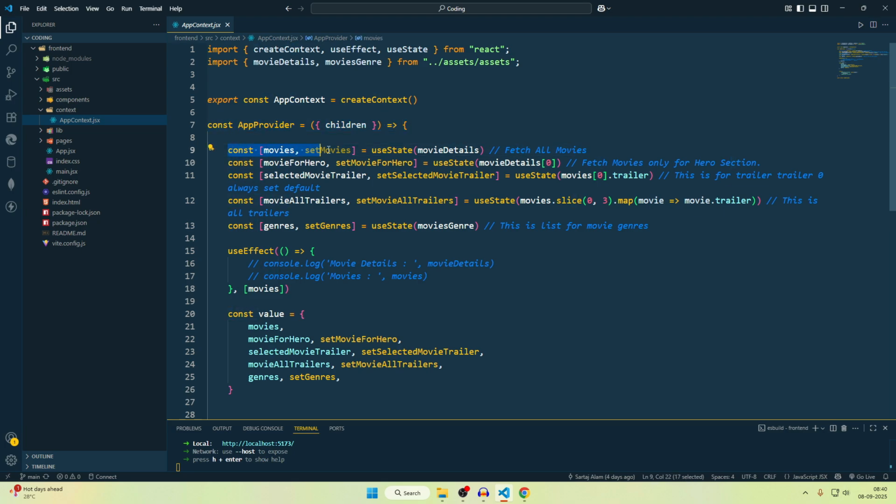The movie state holds all movies' details. Movie for hero holds data for the hero section. Selected movie trailer state stores one movie trailer for showing in the trailer section. Movie order stores three trending movie trailers for showing the movie trailer. Genres stores the genres array for sorting.